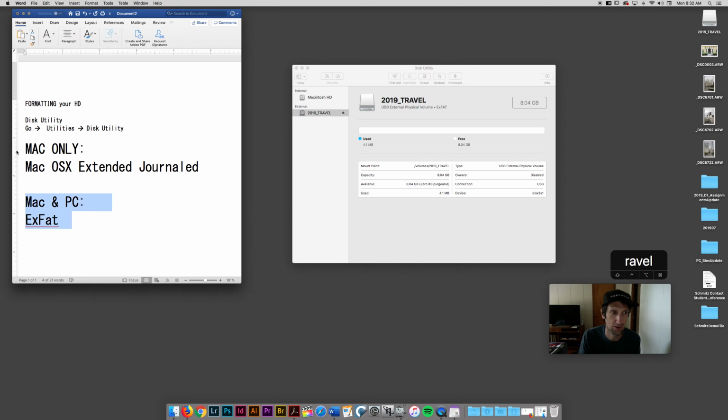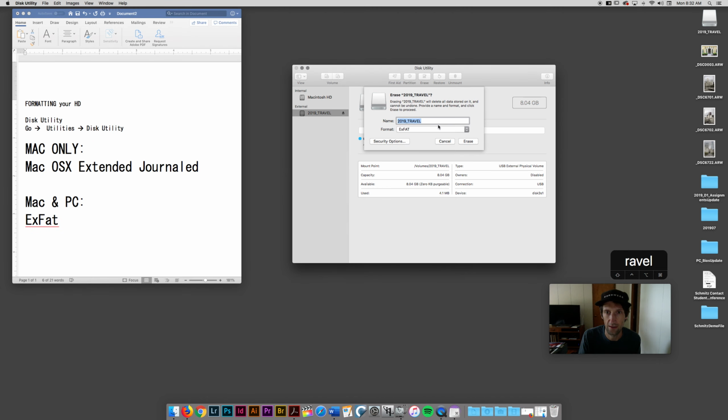Again, if you're going to do this Mac only, all you have to do is say erase. I can just switch the formatting and then I can erase it. Now, again, you only want to do this one time when you set up your hard drive, when you have nothing on it. So I always do this when I first get a new external hard drive. Okay.